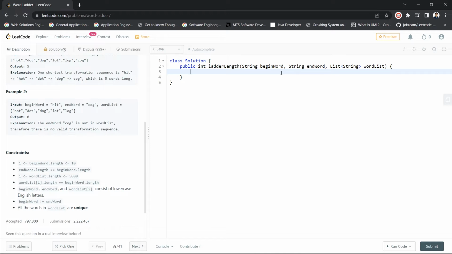Here we have a method called ladderLength, which takes beginWord, endWord, and a list of words. As we said before, we have to get the shortest transformation sequence from the begin word to the end word by using the word list. As I said before, I'll be storing the patterns as a key, and the value will be the words which follow that pattern, right? First things first, I'll create a map for storing the pattern. I'll create a hash map with key as string and value as a list of strings.